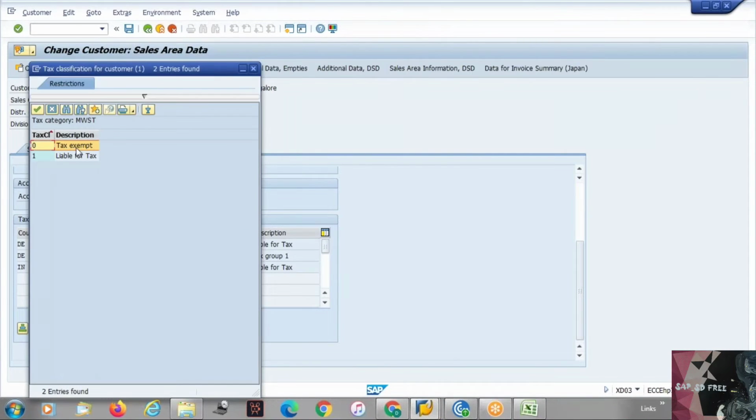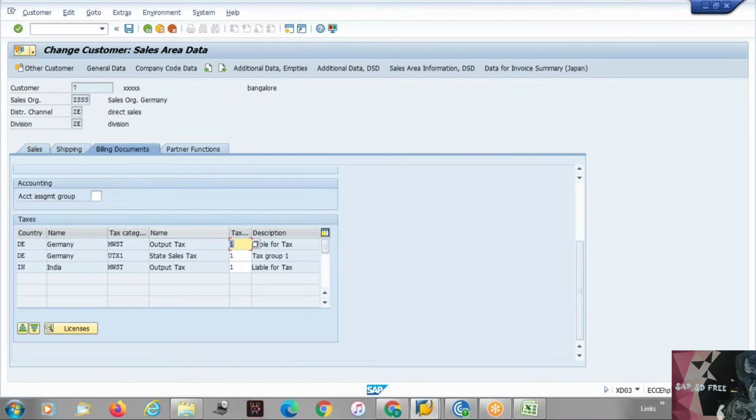Here we are mainly saying tax exempt: zero means he is not eligible for tax, one means liable for tax. And again, for the taxes to be determined during your sales order, this is also one of the prerequisite fields.